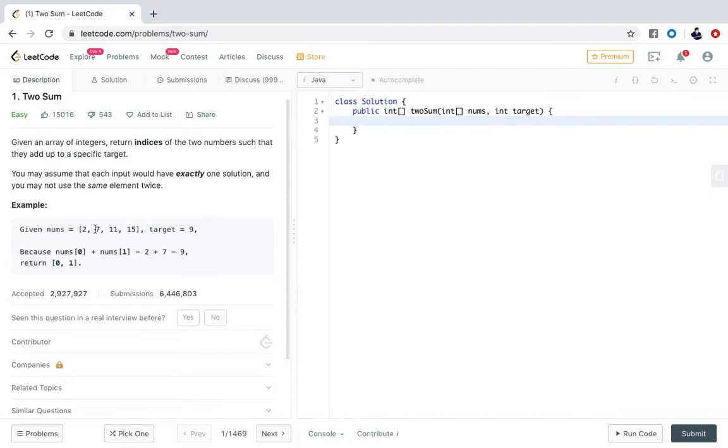It's pretty similar to the problem we did yesterday. Instead of seeing if the same number exists when we're looping through the array, because yesterday we were trying to find a duplicate number in the array, today when we come across 2, we're going to see if the value 9 minus 2 exists in the HashMap. So we have to see if 7 exists in the HashMap.